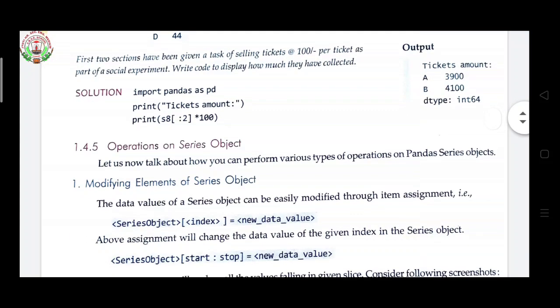Now the next topic is operations on Series objects. Let us now talk about how you perform various types of operations on a pandas Series. First is modifying elements of a Series object. The data values of a Series object can be easily modified through assignment, that is, series_object[index] = new data value.